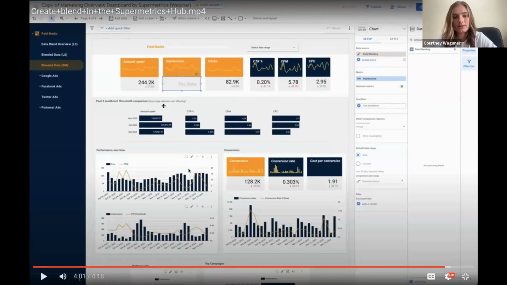The good thing about this, and I think we have another pros and cons slide, but the good thing is that you can create like a CTR formula by going to resources and adding a field instead of having to update CTR in every individual chart since it's set up as an actual Supermetrics connector.